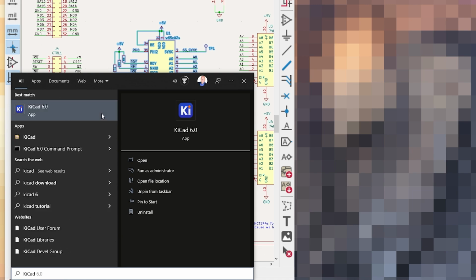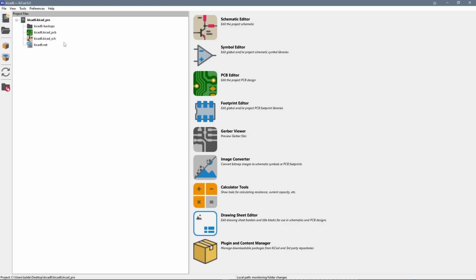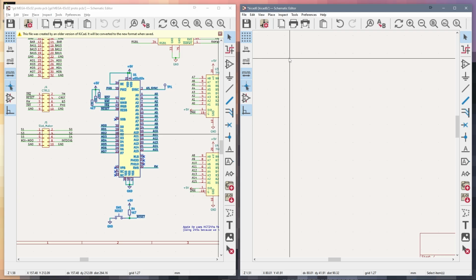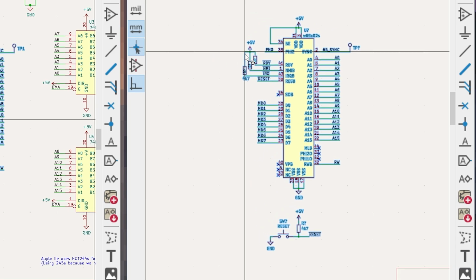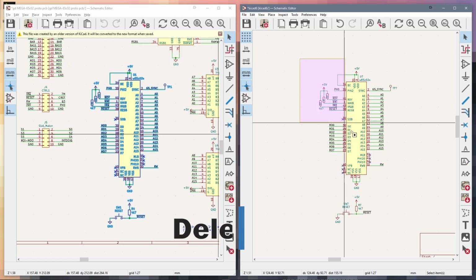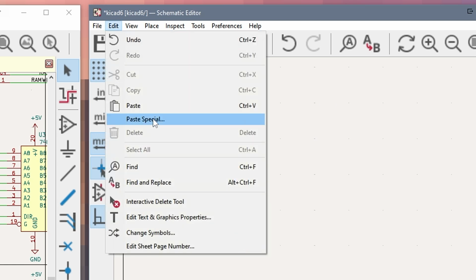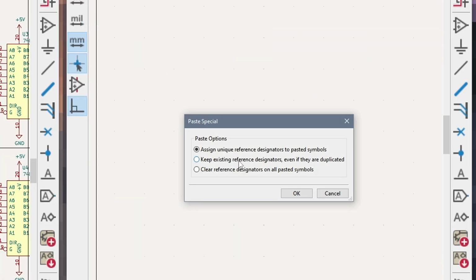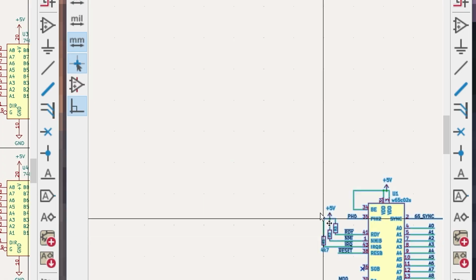I had my project open, and then I started another KiCad 6 instance with a new project. Notice that the designators got reset. So let's delete this stuff and then go to Edit, Paste Special. Here you can change the behavior, like keeping the existing designators.